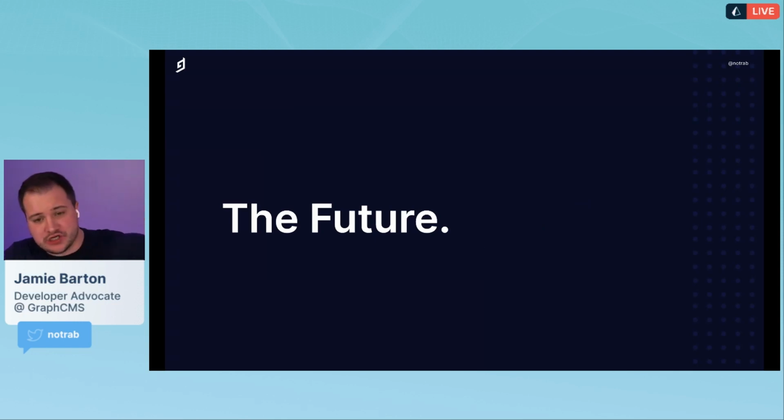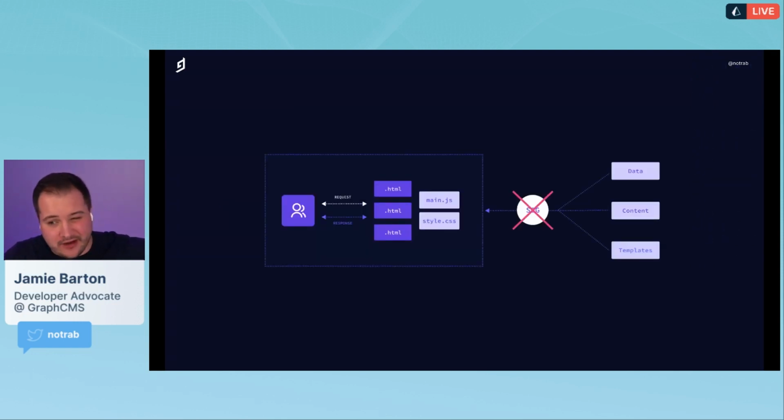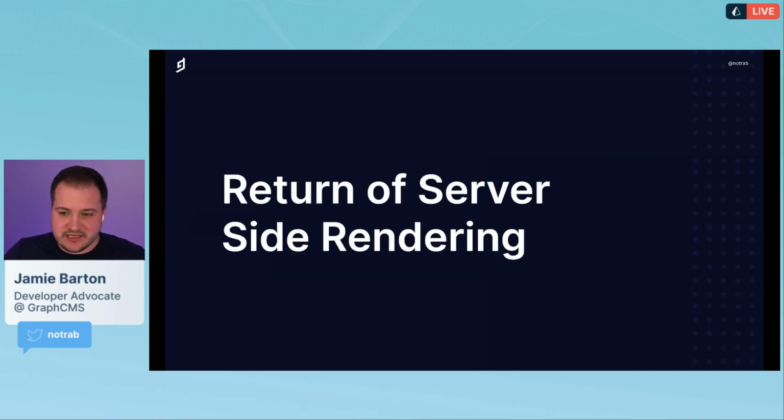So let's go to the future. Well, actually, we're kind of there right now. Like I was talking about, removing this SSG need, the necessity to use a static site generator. I saw the Prisma Meetup talking about Remix. That is something which is in connection with the return of server-side rendering.